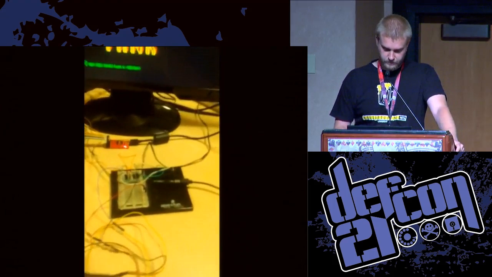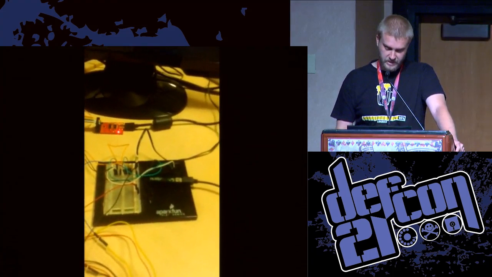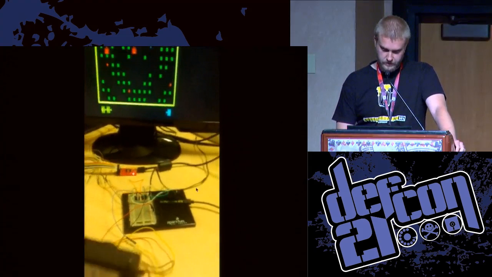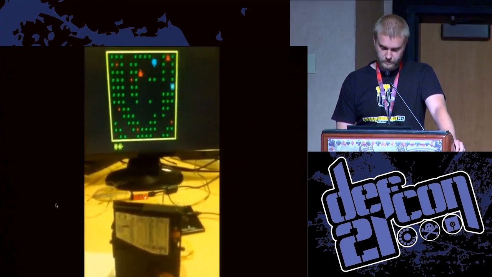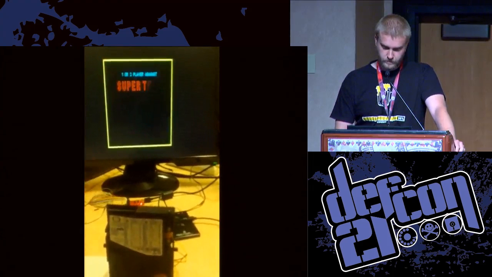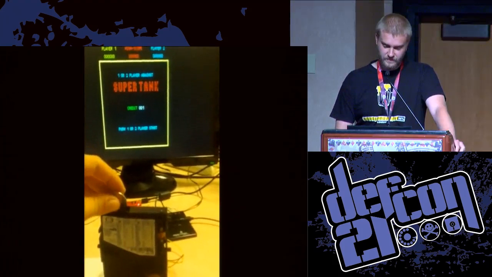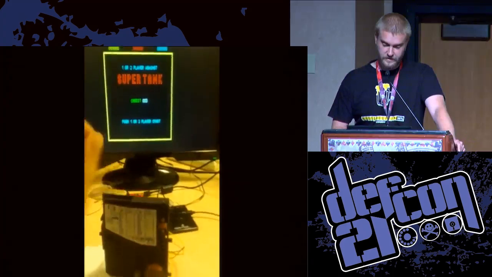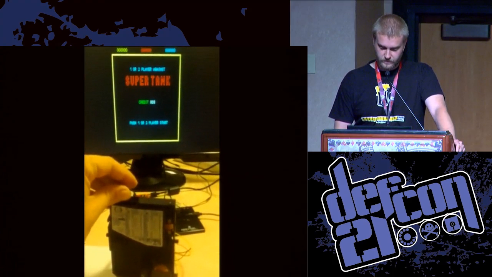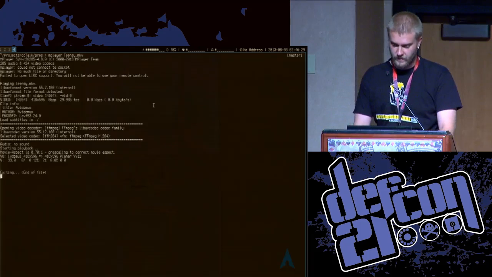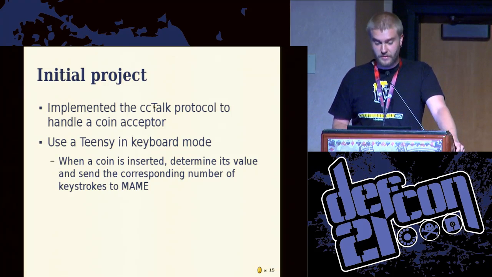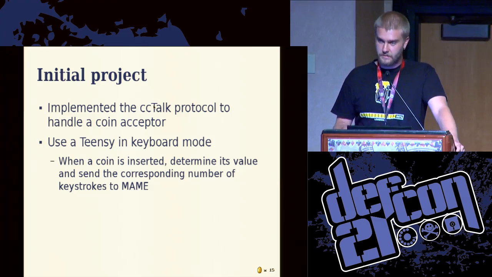So here you have the board. There's a Bus Pirate there behind, that's only for debugging. You have the Tiny right here, and the coin acceptor there. If I put in some money, the game will see that there are new credits. If I put in 2 Swiss francs, there are 2 new credits just there. Etc.